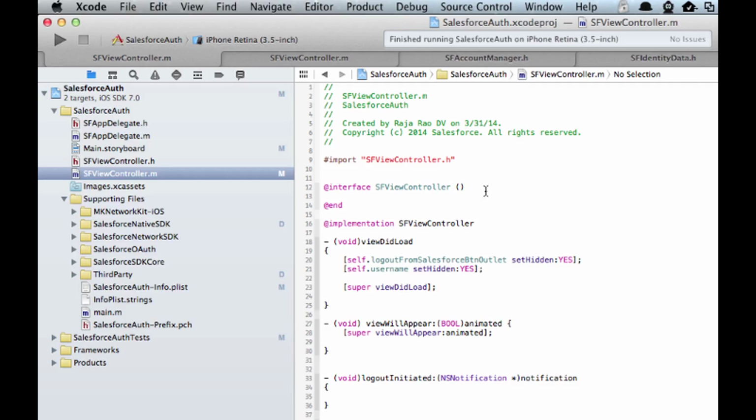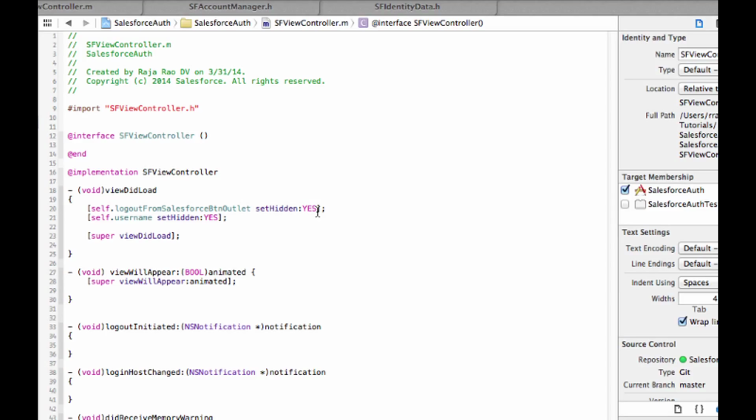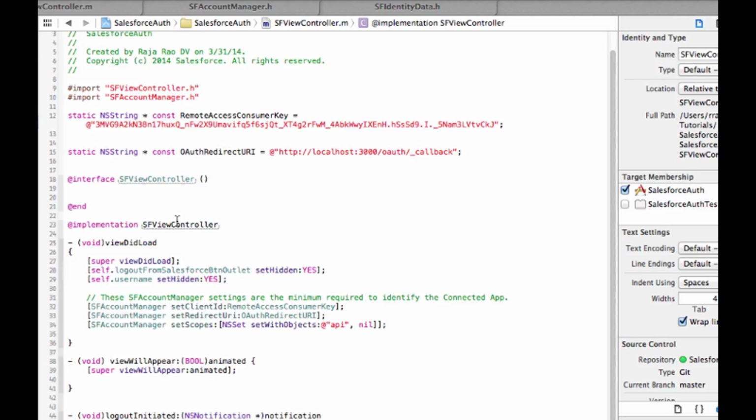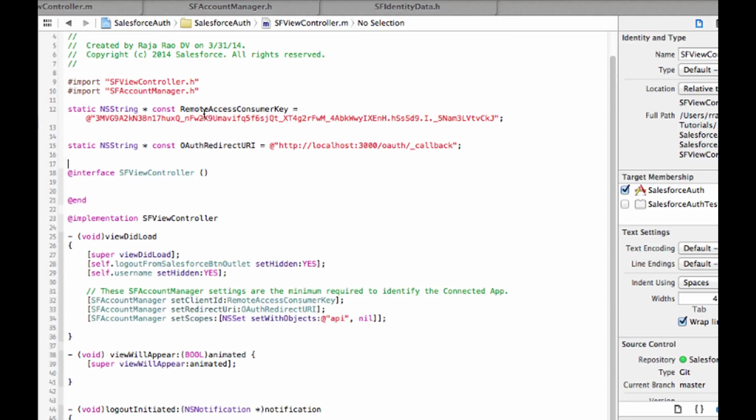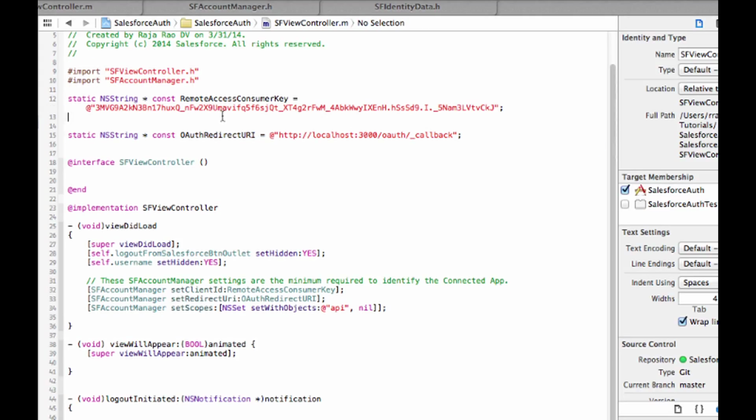Okay, at this point, our Xcode project is fully configured and we are ready to add code to actually log in to Salesforce. And to save time, I'm going to copy paste some code and then I'll walk you through it. Okay, here's the first step. The first step is to import SFAccountManager. This is the class that manages the Salesforce account in your app. And next we are setting up our consumer key and OAuth redirect URI. We need to set these two things on our SFAccountManager class before we even get started. So we are setting the consumer key and our redirect URI on our account manager. And also we need to set the scope with which the app interacts with Salesforce.